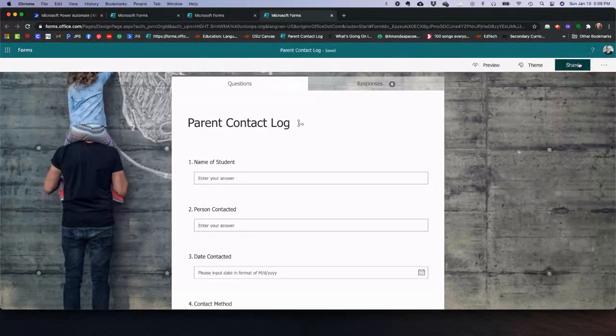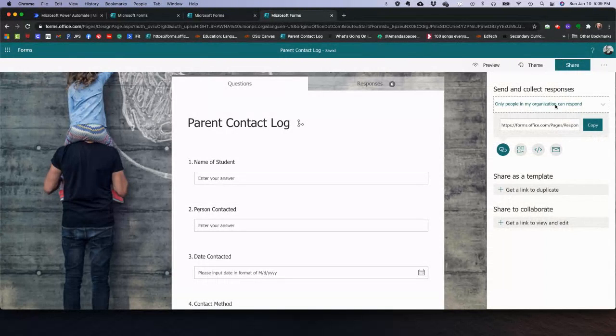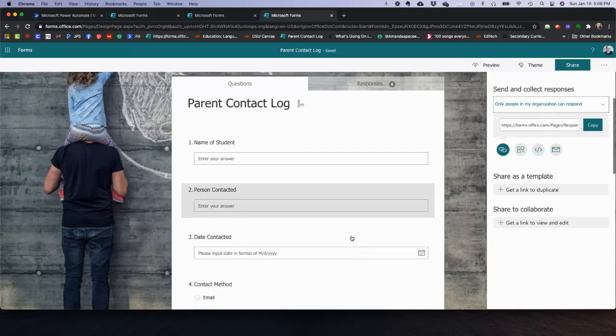Then what I like to do is I hit the share button. I grab a copy of this link and I make a copy of it on my desktop. I also have a copy of it on my phone so that I can actually fill out my own form from my phone should I be making phone calls in the evenings. And that's the basic form.